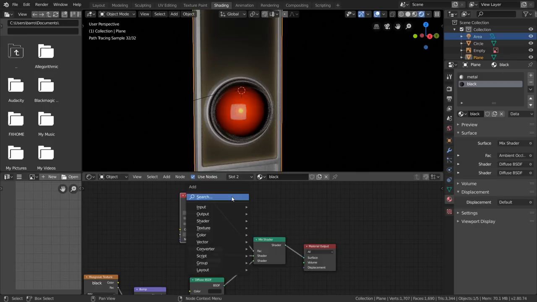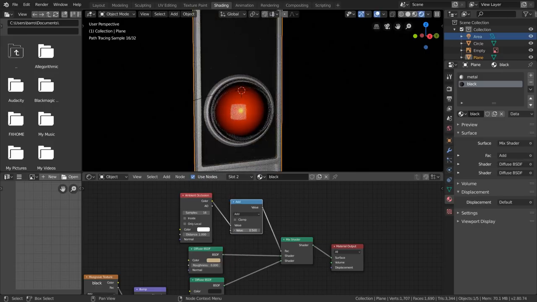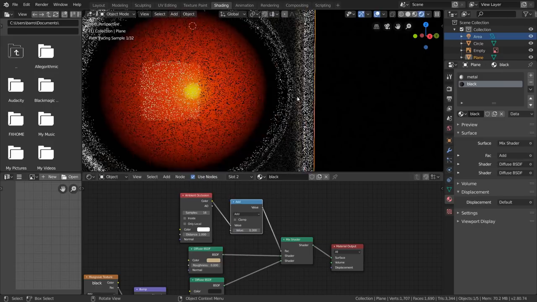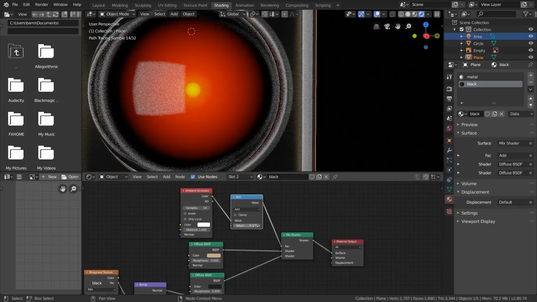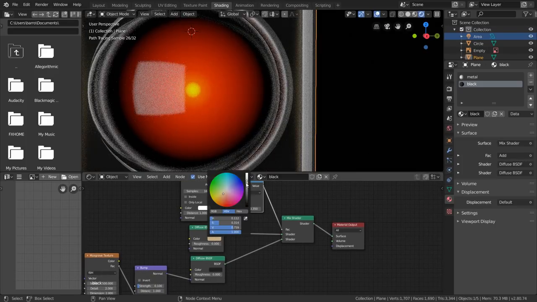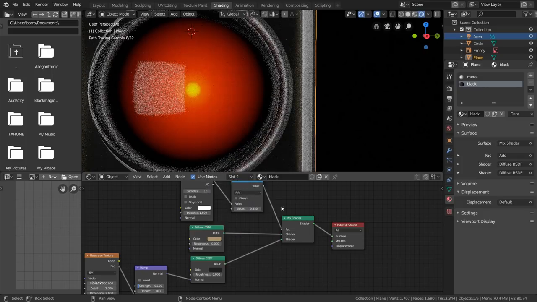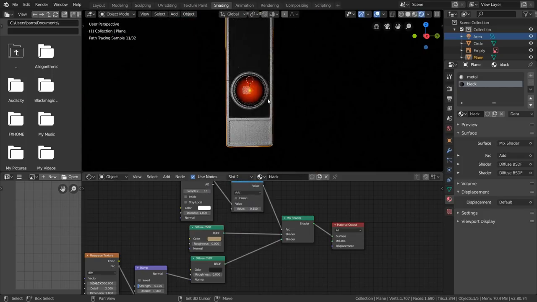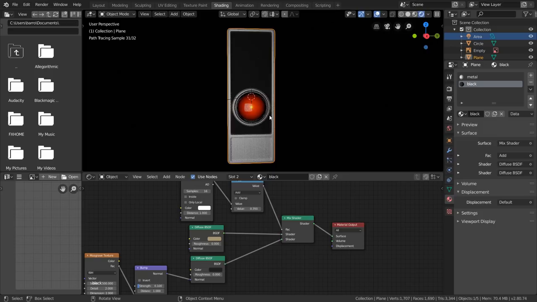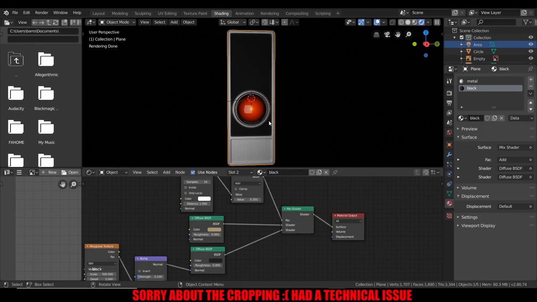To get more control over this, let's add in a math node to our graph and start playing around with the value we're adding. And what we're doing here is increasing the factor input, which makes the foreground appear more in this mixing, and because of this, the dust becomes more subtle. And generally, these types of details we're adding in here will really pay off if we ever choose to do some close-up renders. Now, the final thing we need to add to the shader is our HAL 9000 logo.